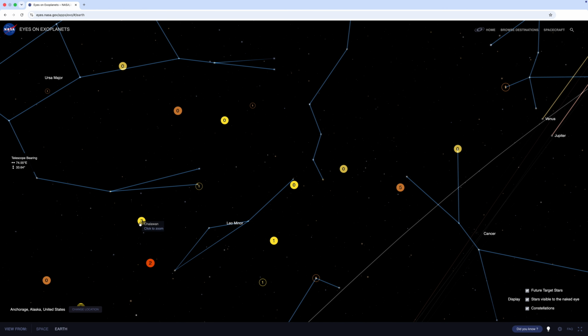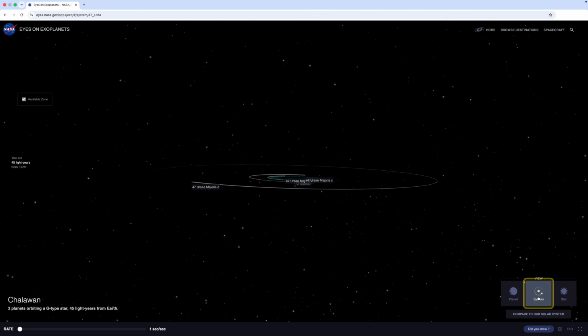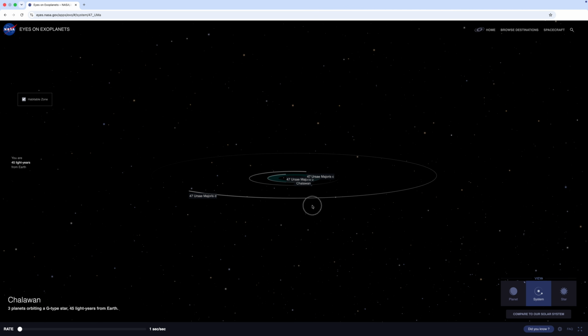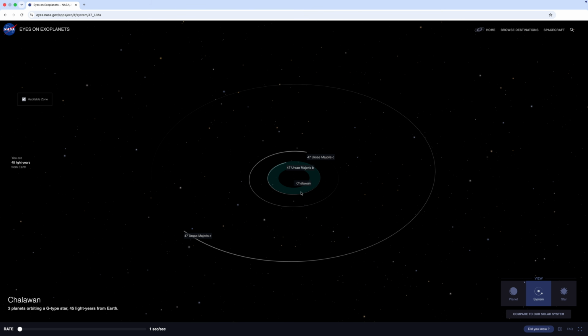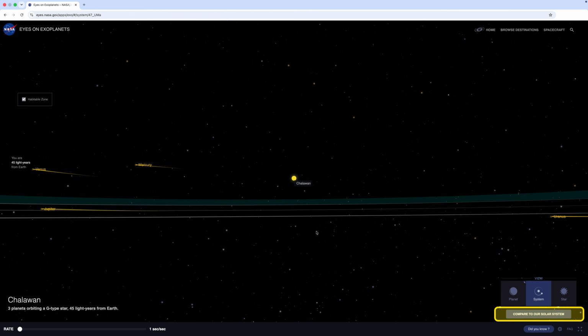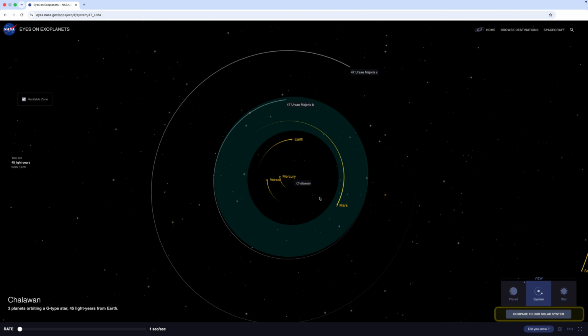When you select a star, you have 3 different view options. Starting in System View, you will see the star and where planets are located around it. The shaded green area marks the habitable zone, the region around a star where a planet could have liquid water on the surface, a key to the search for life beyond Earth. You can also see how this system compares to our solar system by selecting that feature in the lower right.